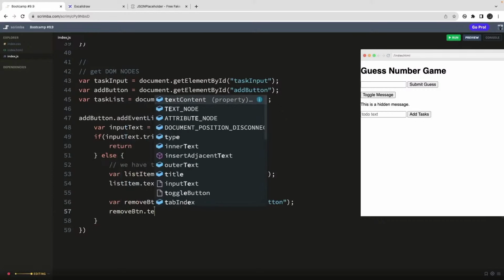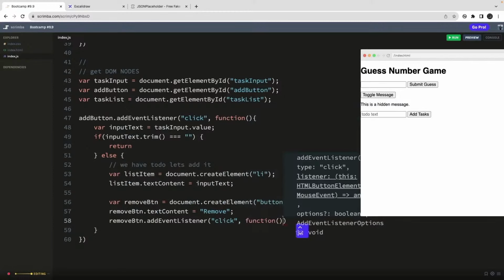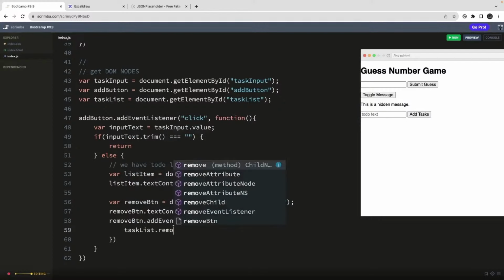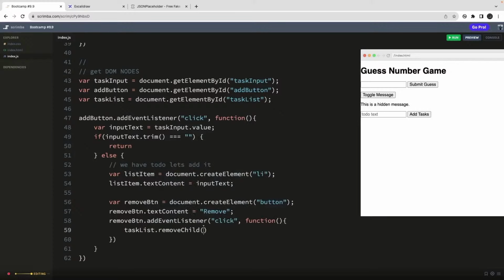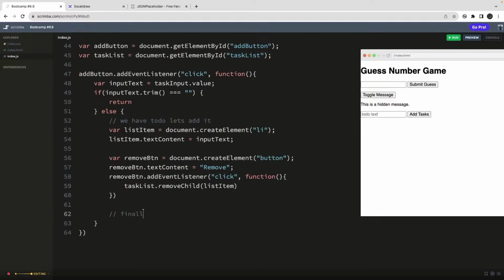So removeButton.textContent equal to remove, I mean what should be the display or the value on the button, and removeButton.addEventListener. When you click on this remove button in the li list node, it will remove this particular value from the task list, which we already have, right? taskList.removeChild. That particular child you remove from the list of tasks. So that is at line 45.